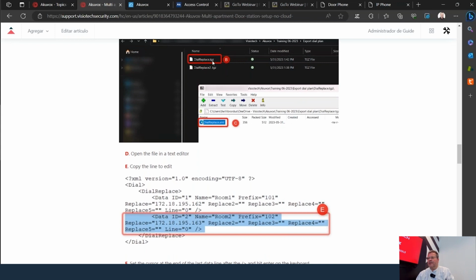That's a TGZ, okay? Standard Windows will not open it. What I'm using is the program 7-Zip to open this one, export it, import it and save it again. Do not change this extension name. If you change it, it will not work.